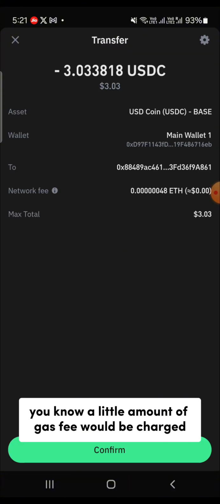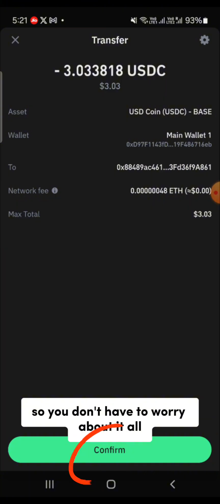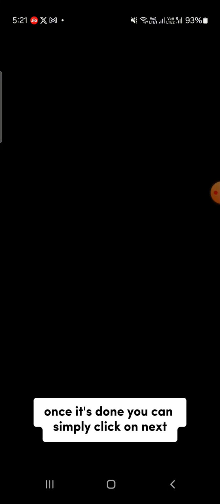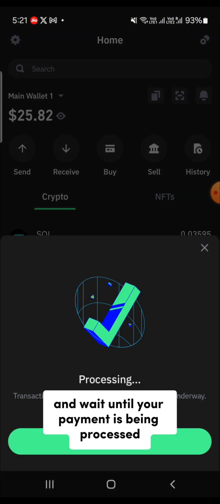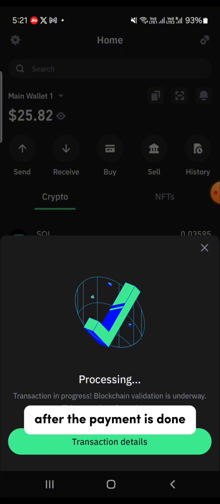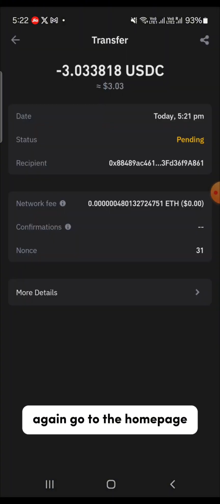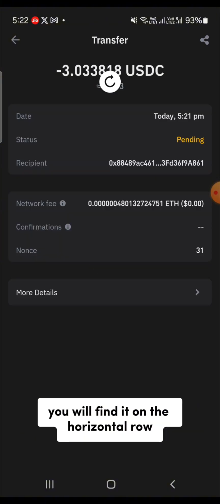A little amount of gas fee would be charged, so you don't have to worry about it at all. And once it's done, you can simply click on next and wait until your payment is being processed. After the payment is done, you will be able to see the history on the history tab. Again, go to the home page, you will find it on the horizontal row.